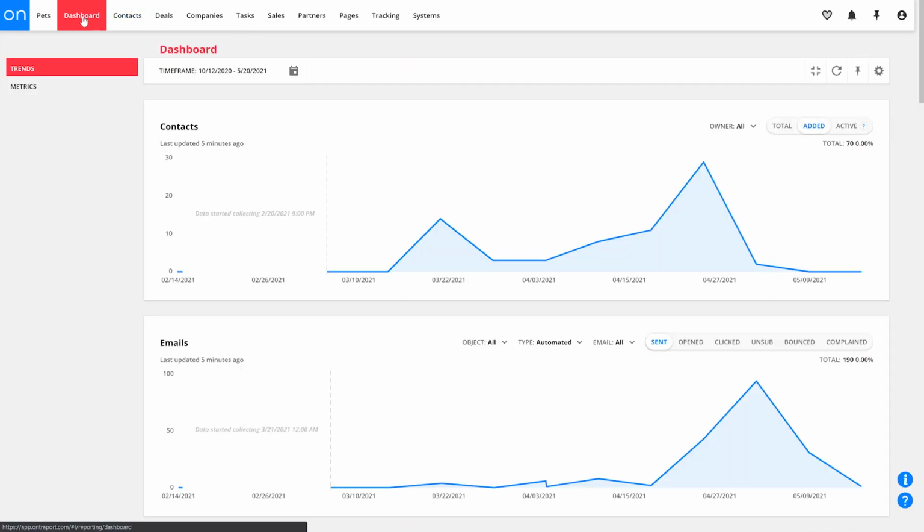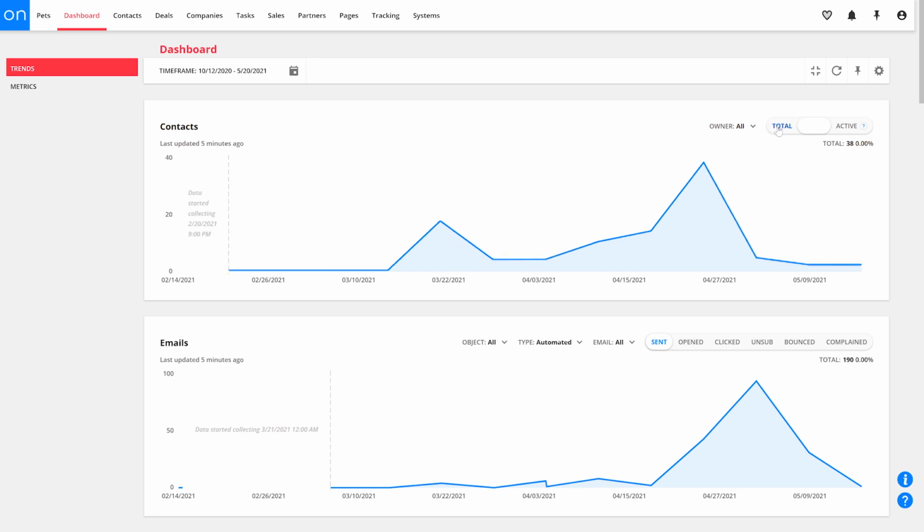It has two parts: trends and metrics. In trends, visual charts show you how things change over time. You'll get live reports on your contacts, custom objects, emails, text messages, page visits, monthly recurring revenue, and more. You won't have to go digging around for this information. It'll all be right at your fingertips.